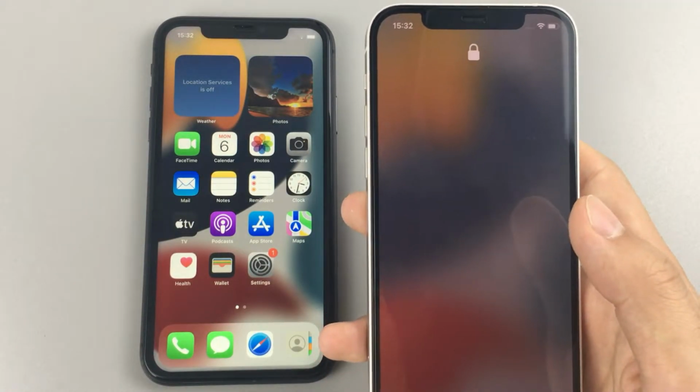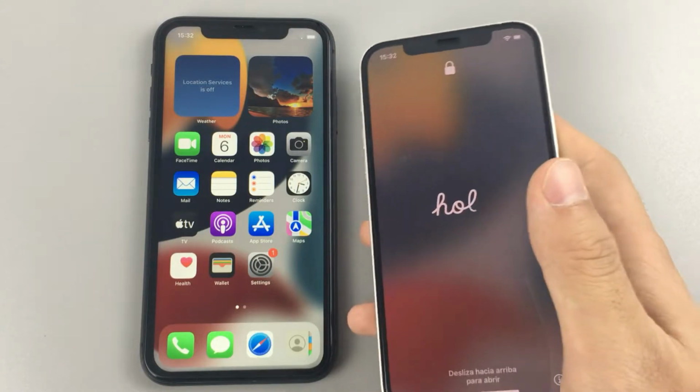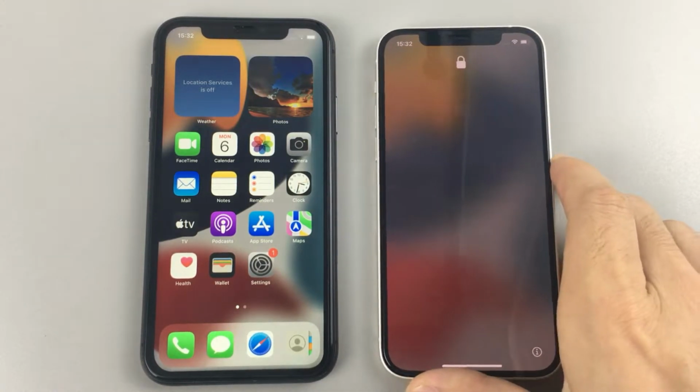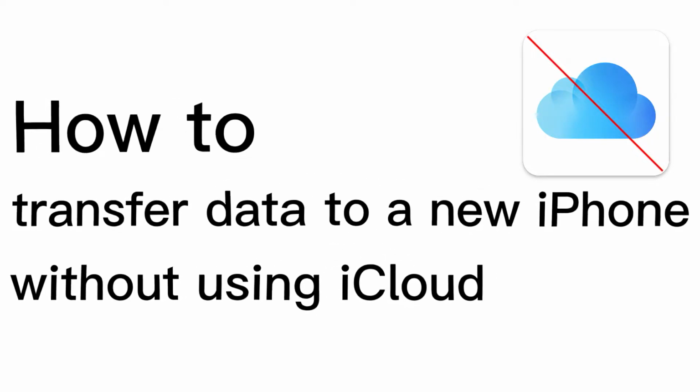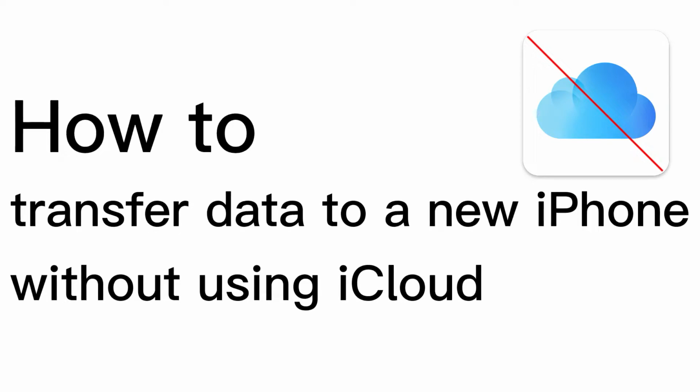It's exciting to start with a new iPhone. But moving current data to a new iPhone is annoying, especially when your iCloud account is running out of storage. So today, we're going to show you 3 best alternatives to move data from iPhone to iPhone without iCloud.